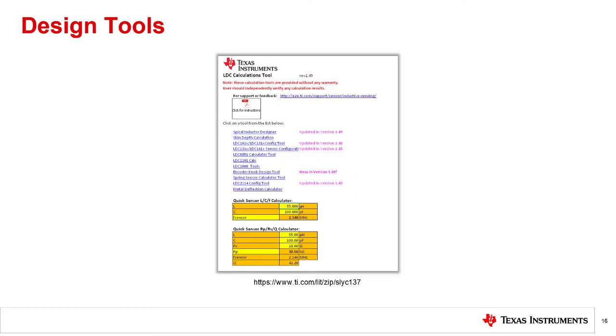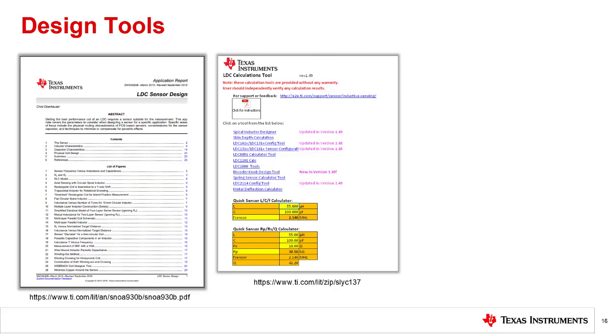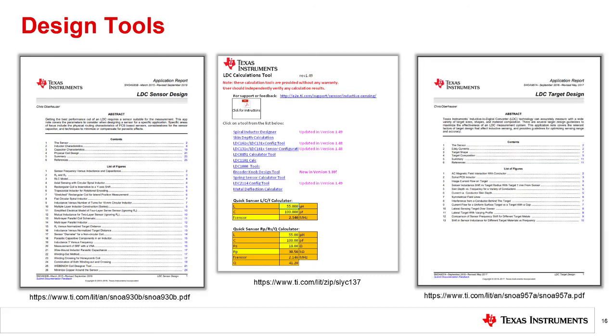Also available from TI.com are various design tools which are useful when designing using inductive sensors. The Inductive Sensing Design Calculator tool helps to determine sense coil parameters quickly and provides guidance regarding possible device performance. Also available are LDC Sensor Design and LDC Target Design application notes, which describe the inductive sensing design process in detail.